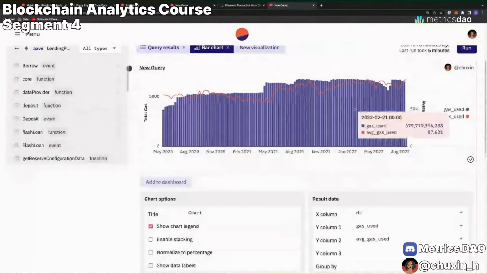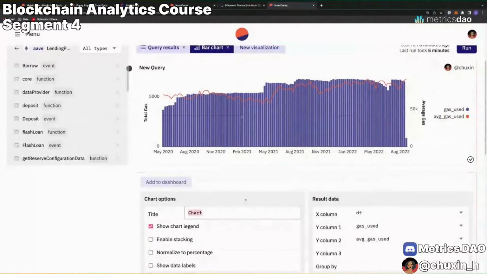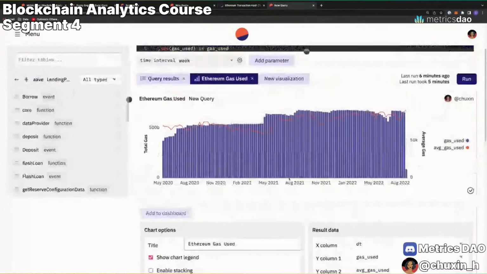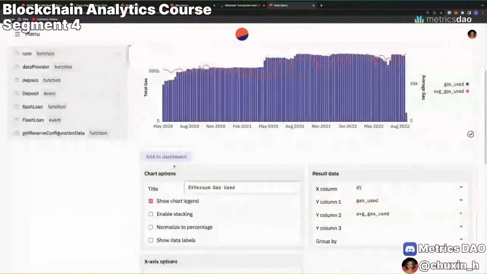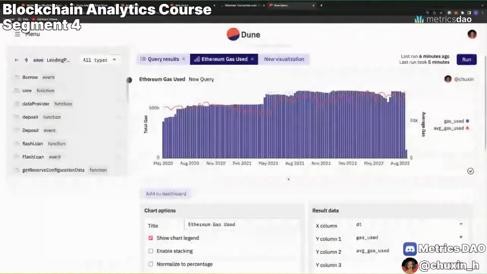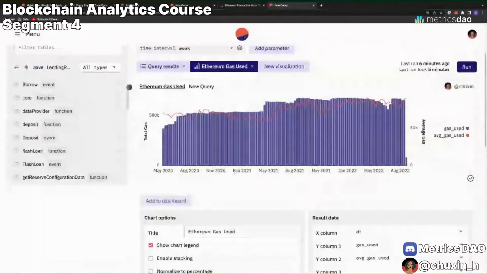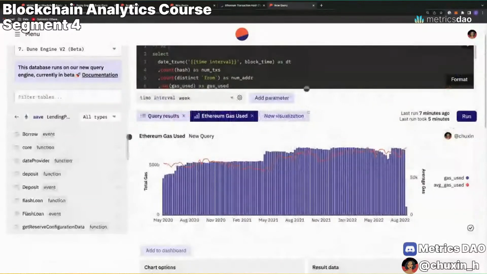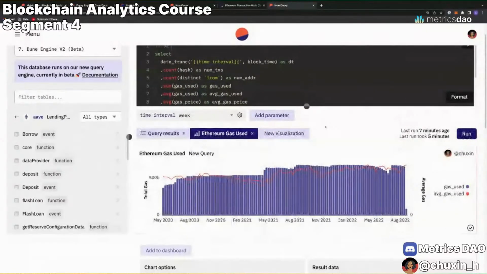And looks much nicer now. And you can also title it, I don't know, Ethereum gas used or something like that. And then you can save it and add it to your dashboard. So normally what you do is, oh yeah, because I haven't saved it, but you save it and then you can add it to whatever dashboard that you're looking for. So this is how you do a quick bar chart here.